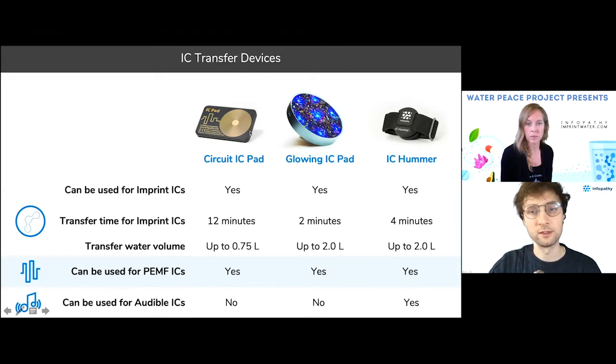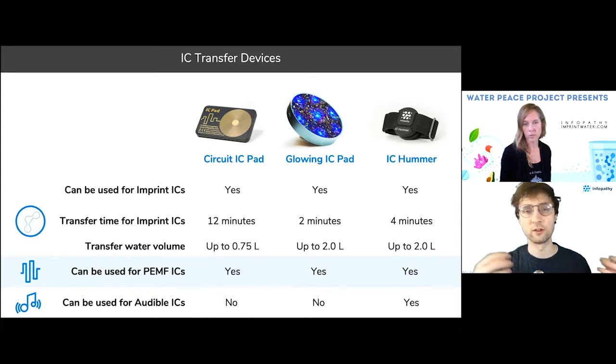Then all three devices can also be used for PMF, so transferring PMF type of signals in pharmaceuticals. And for audible signals, these two cannot be used, but only IC Hummer can be used because it also emits an acoustic wave. Some people find that with some ICs, because each pharmaceutical is different, some of them have maybe low frequency included, some of them high frequency included.